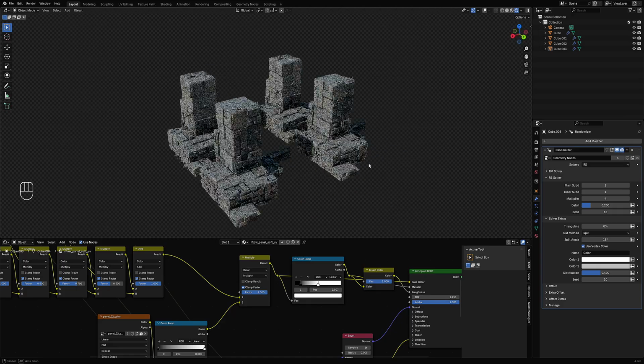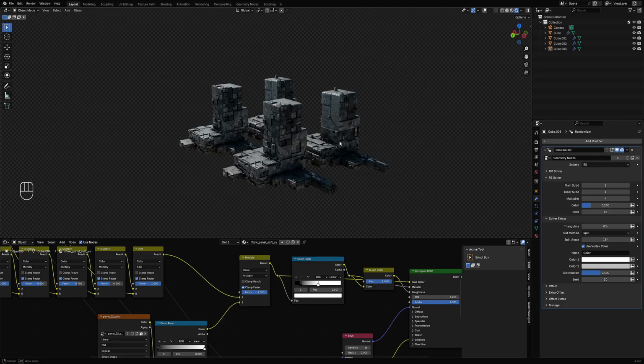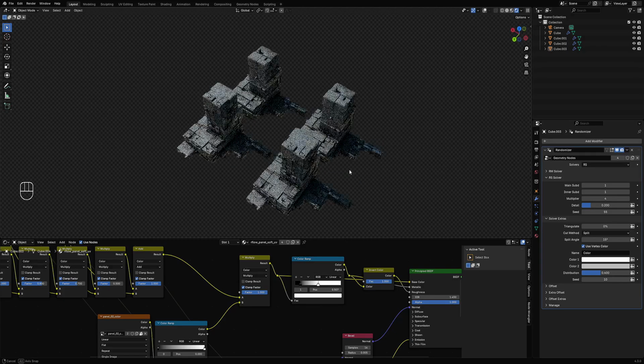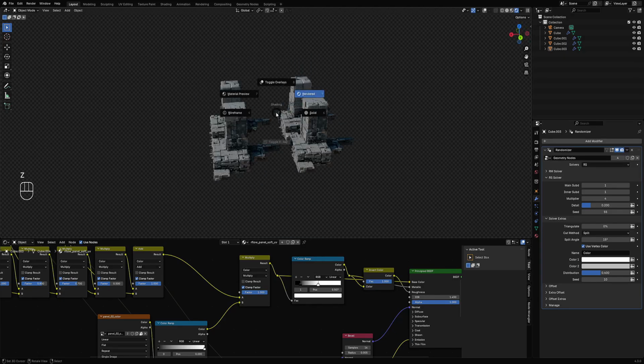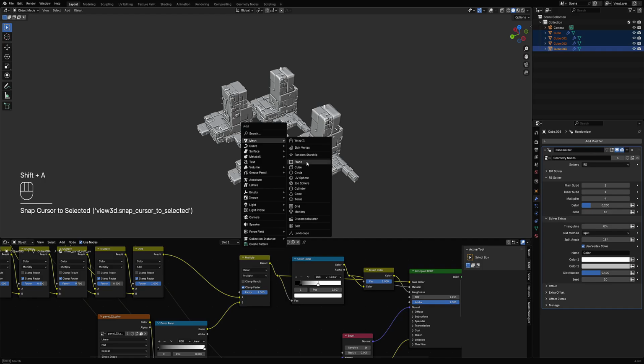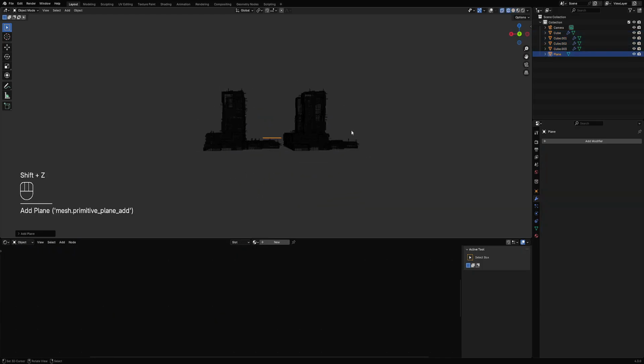And here we are. We can treat this like some sort of power supply things or buildings. So let's create a ground for them. Cursor selected, mesh plane. Where did the plane go?